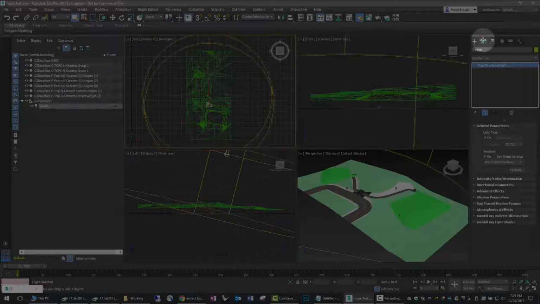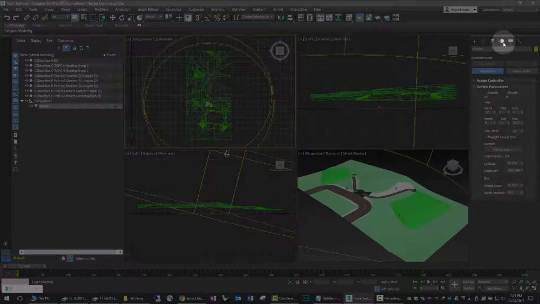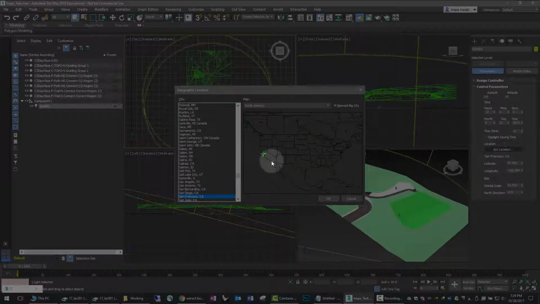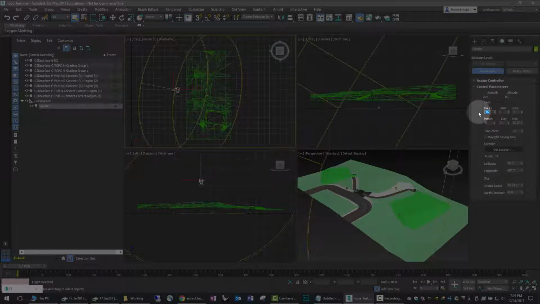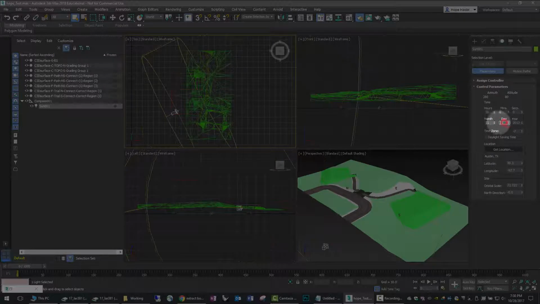Now if we want to change or alter the location of that, you need to use the motion panel. The light source is selected, go to motion, change the location. I picked Austin. You can pick anywhere in the world. I'm going to change the hour, look for some afternoon shadows eventually, and then change the day to November. Long shadows in November.